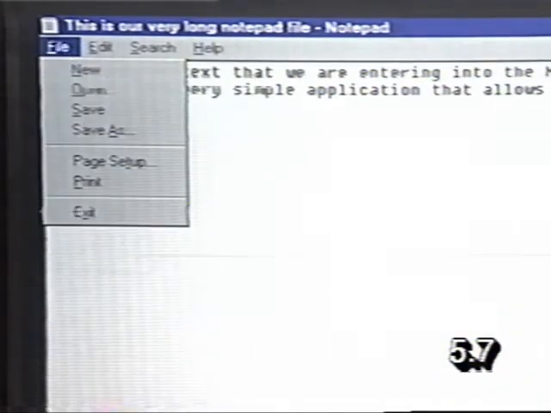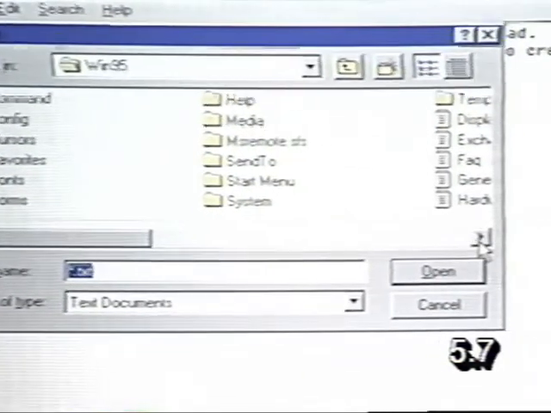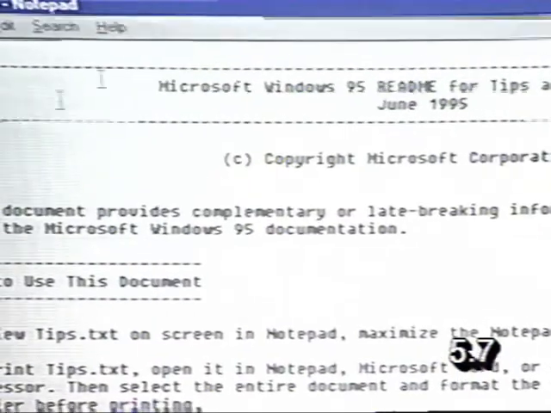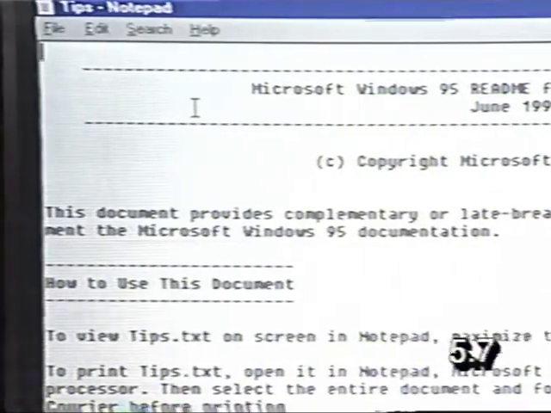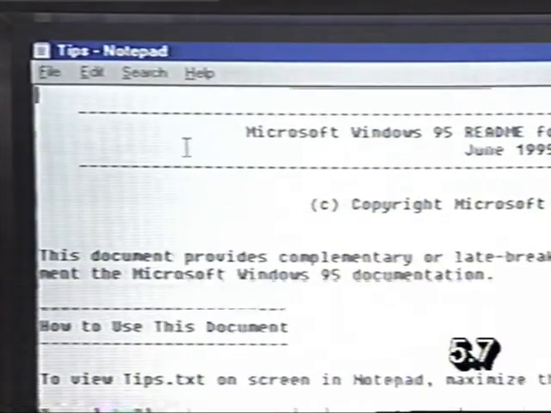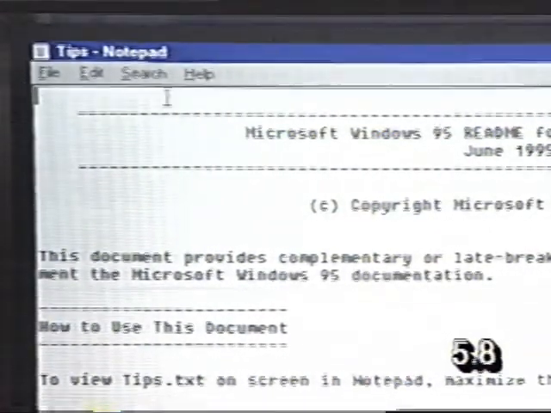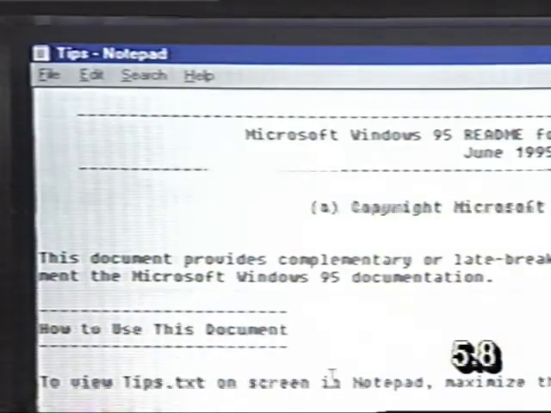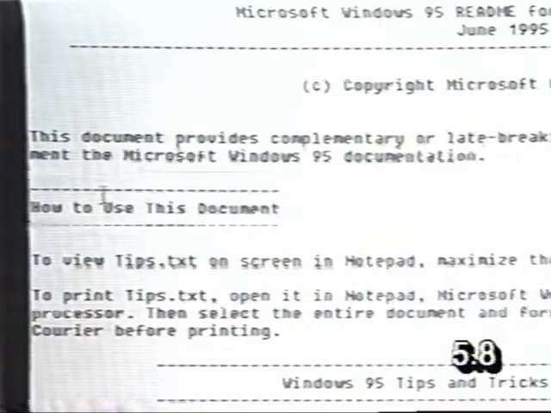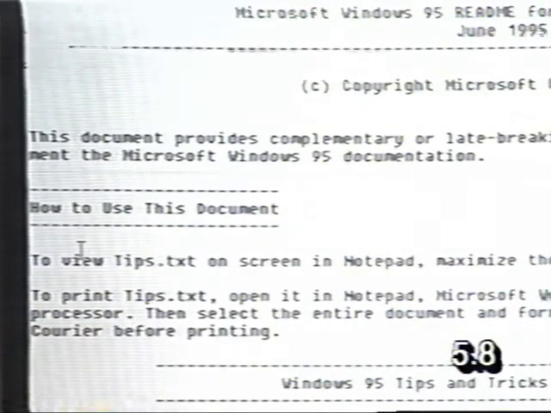If I want to open back up the other file, the tips file, I can come up to the File menu and select Open. Because we've saved our file, if I come over and select Tips, now we're looking at Tips, and Notepad did not ask us if we wanted to save the other document. We hadn't made any changes since we last saved. Right now I'm looking at Tips. I want to take some information out of Tips and copy it and paste it into our very long document.